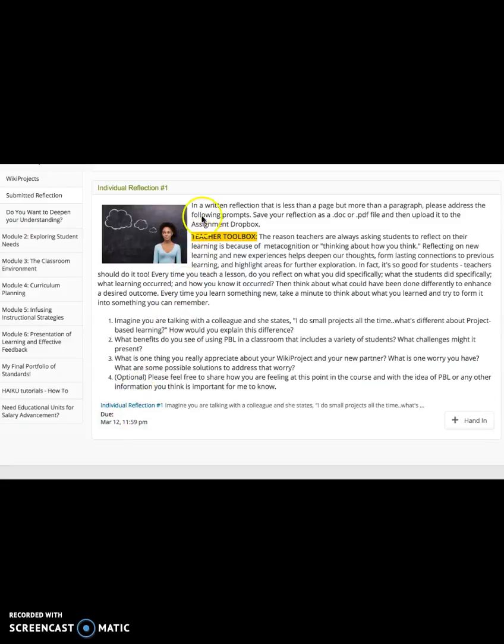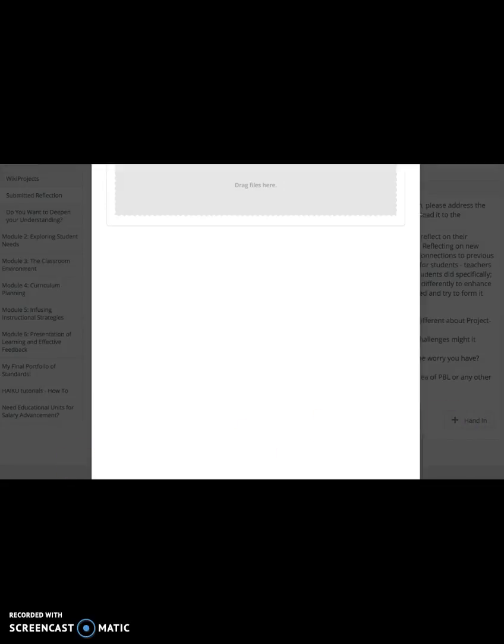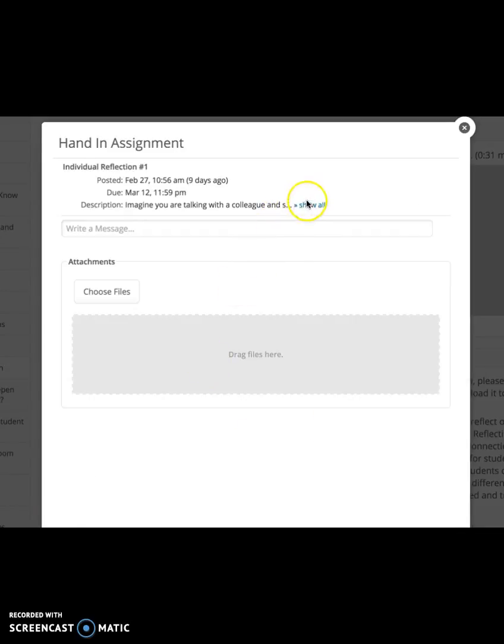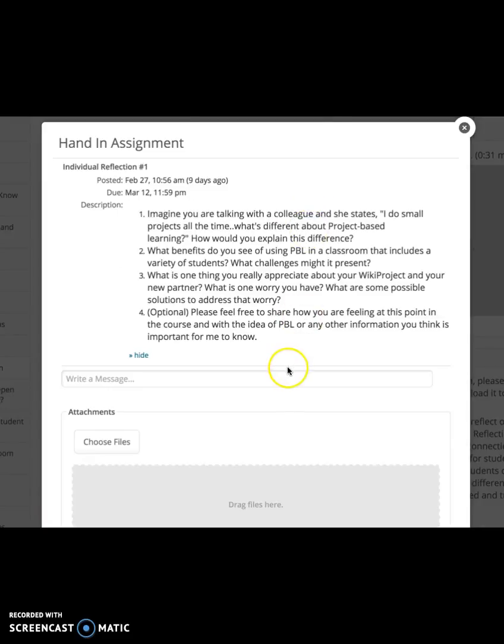So here we are in Individual Reflection 1. This gives you everything you actually need to know about the reflection that you're asked to write. You can click here and that will take you to the assignment, or you can click here because you're ready to actually do the assignment or hand it in. Here's the hand-in assignment page. Suppose you can't remember what the prompt or questions are. If you click on More, now you can see them all right in front of you.